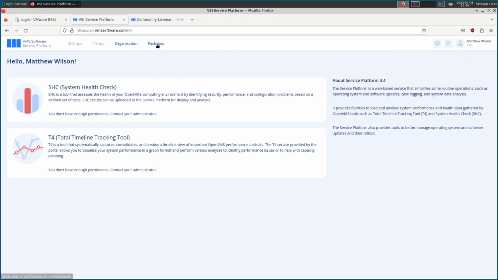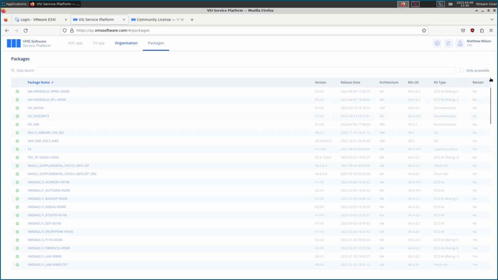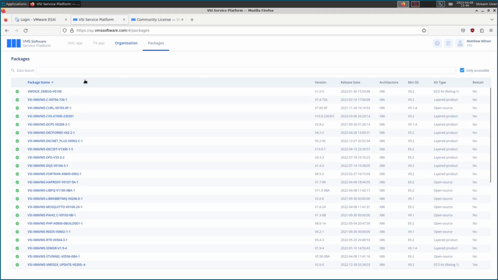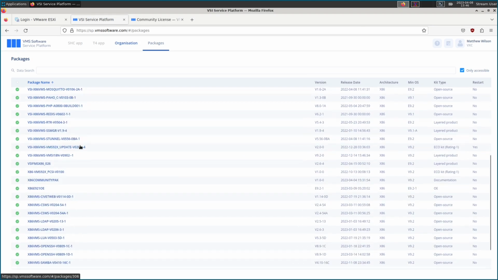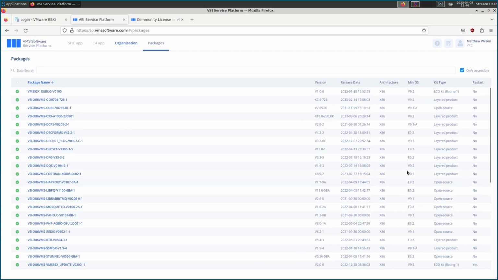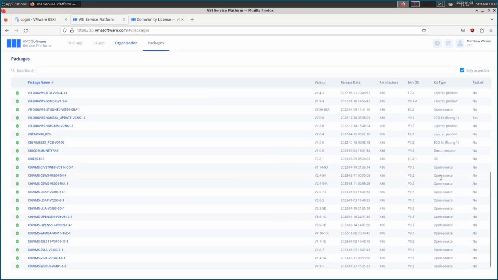So as you'll see in here, they are actually releasing the updates and some open source packages and some of the layered products in addition to the operating environment, the operating system itself. So hopefully what that means is that as they release updates, security fixes and bug fixes, as ECO kits, hobbyists should be able to download those and apply those to their systems to keep them up to date, which is very cool.